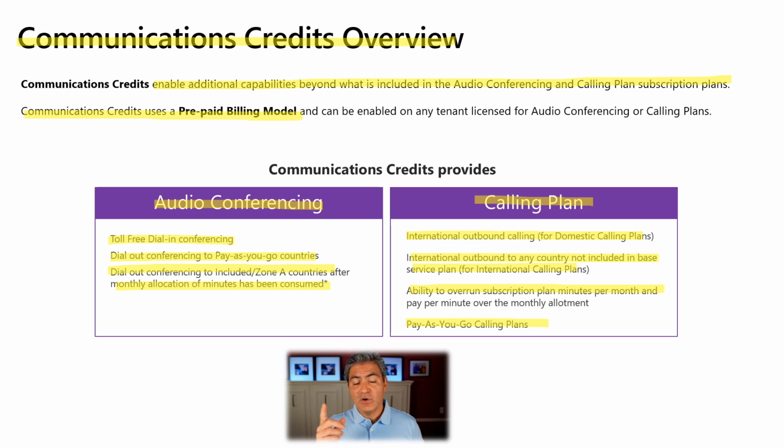Now, one common question that I get, kind of like that rollover minute question that I got for pooled minutes, which we don't do rollover, is the communication credits, because they're prepaid, then they actually, if you have a bunch of money left, make sure you use it within a 12-month period.